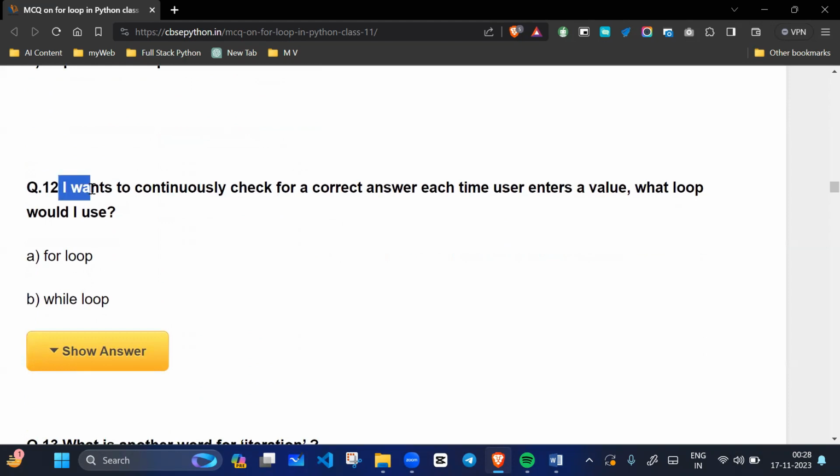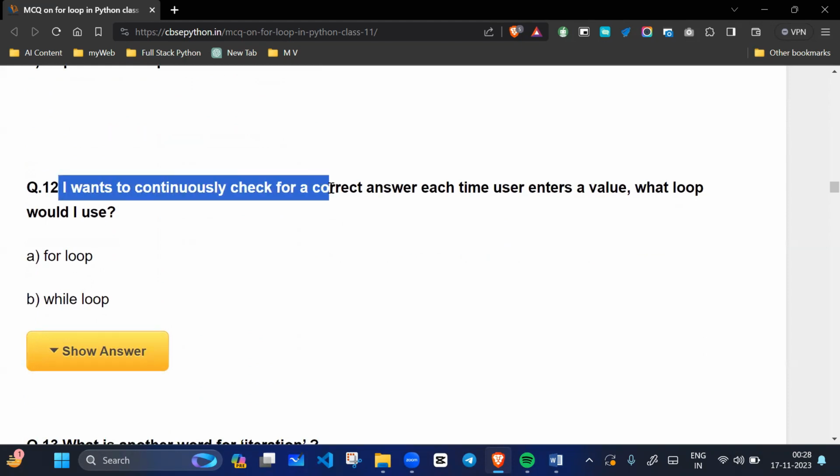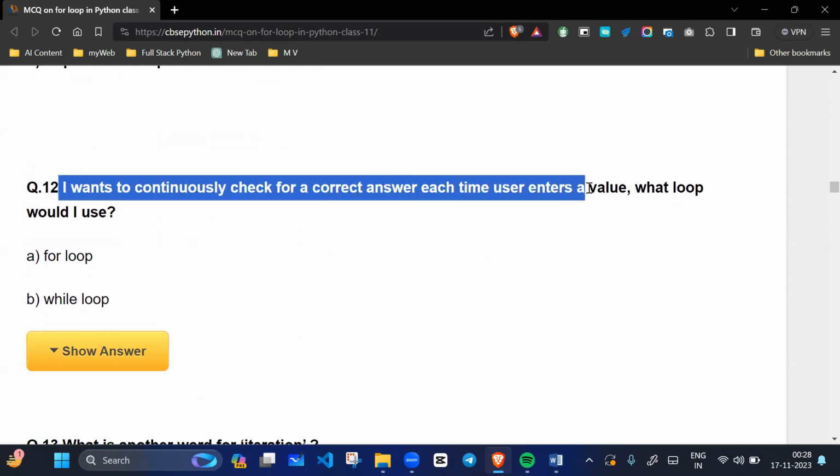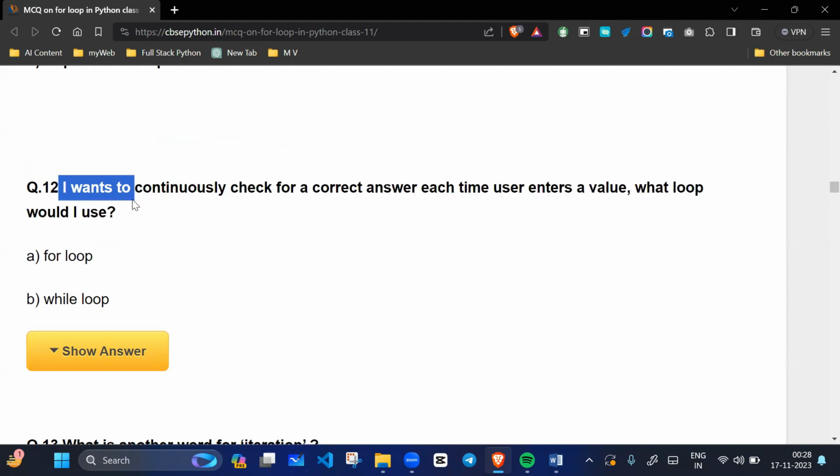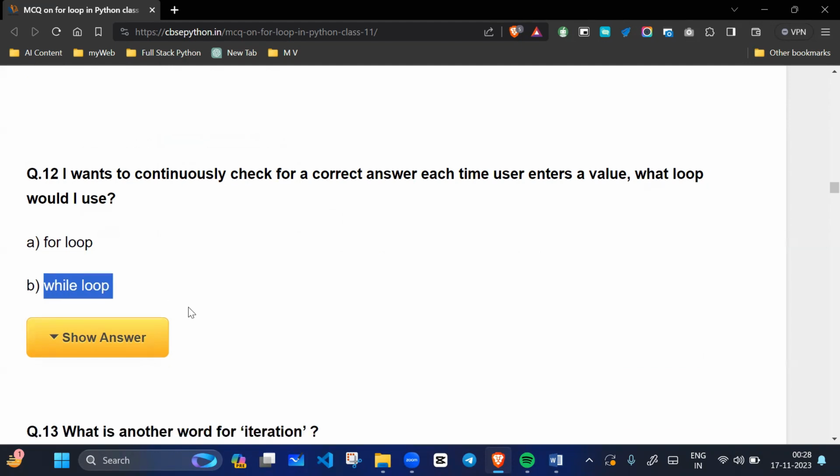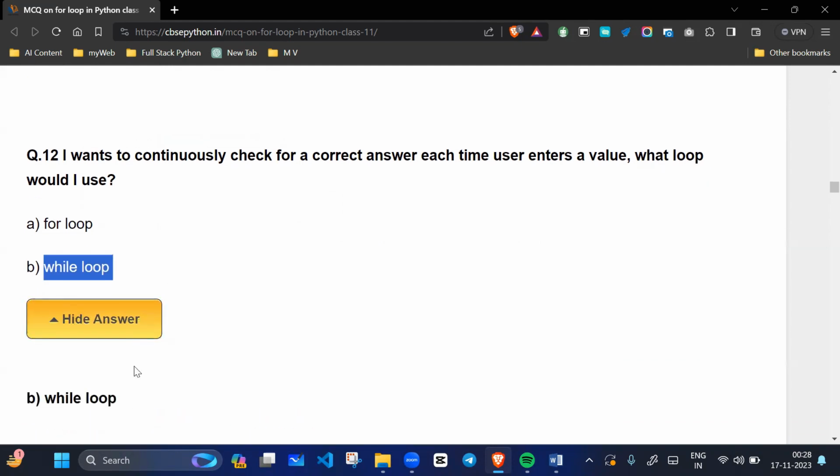Okay. 12th: I want to continuously check for a correct answer each time the user enters a value. What loop should I use? For or while? Which is the correct answer? Are you ready with the answer? Let's see the answer. So, while loop. In this case, we will use while loop.